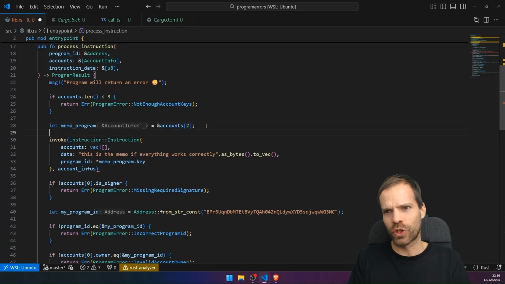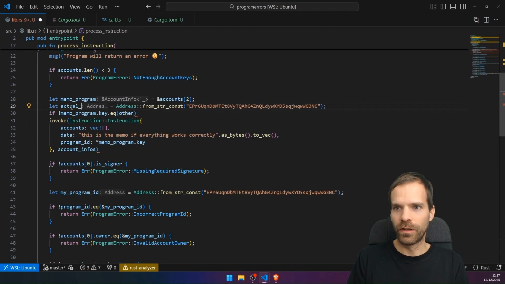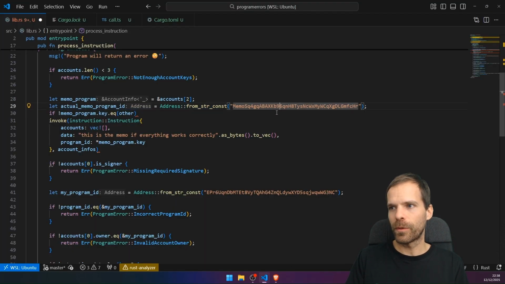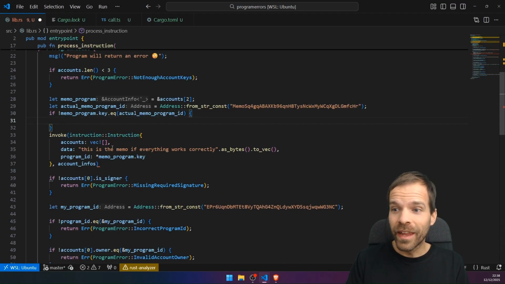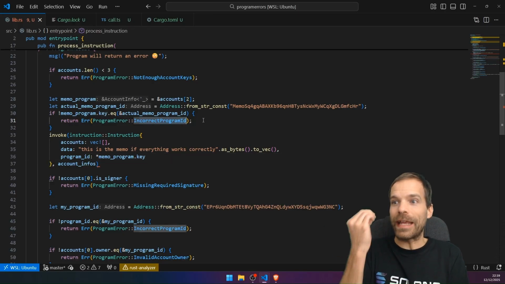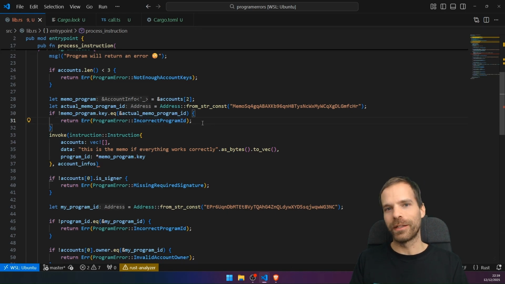So we do want to make sure that if the memo program key is not the actual memo program ID, memo program v1, this is the memo program. And if that doesn't equal the actual memo program, then I return the incorrect program ID, like so. Oh, I still need to borrow this. Only if we actually check that do I feel comfortable putting the key here, because otherwise we have the wrong program ID. We have an incorrect program ID for the program that we want to call. Thus, we throw the incorrect program ID as an error.